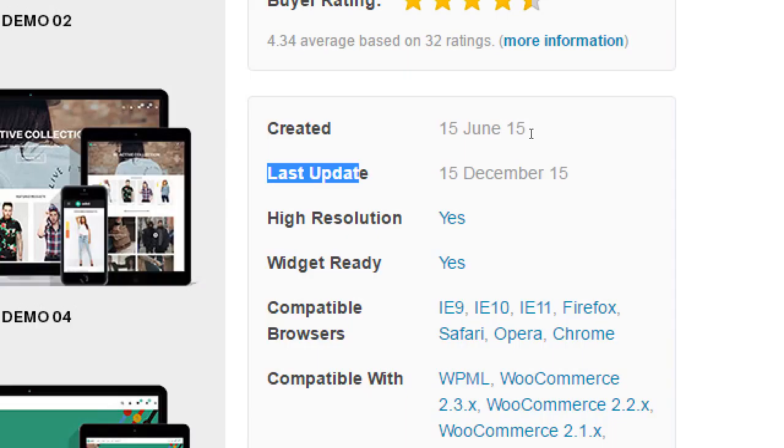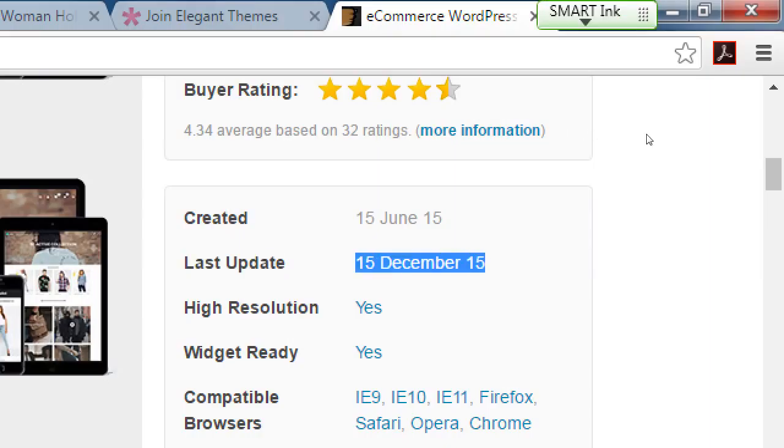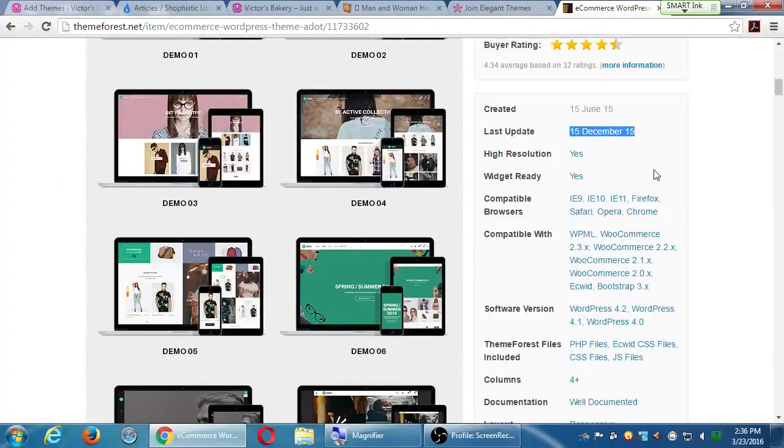3 months might be enough time for someone to figure out how to break into your site. So I recommend when you're thinking about getting a theme, try to get themes that have been updated in less than 3 months. If it's been 6 months since an update, 9 months, 12 months, 18 months since an update, that's not good. That's 6 months that someone's had time to figure out how to break into your site, or more.